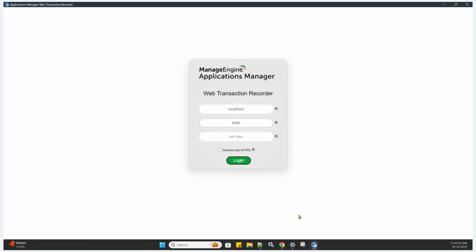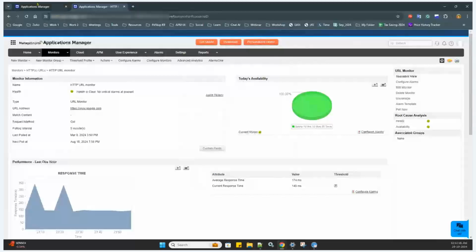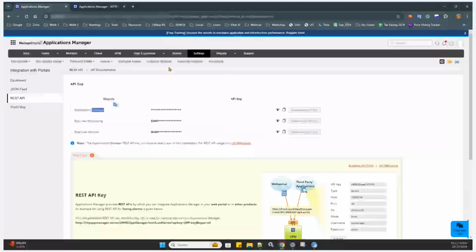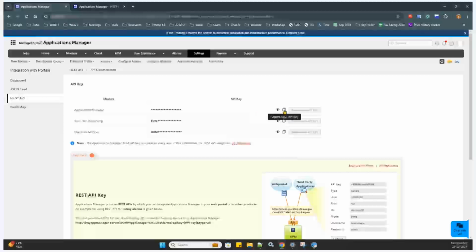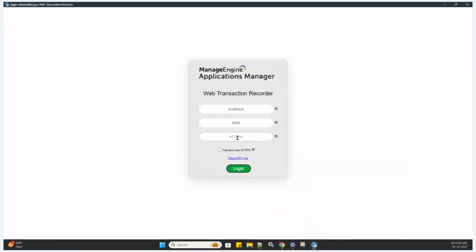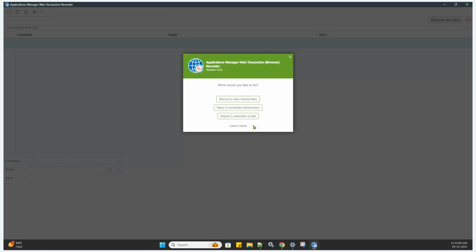In this API key field, we need to copy and paste the Applications Manager REST API key. Under the same settings, REST API, we can find this app manager API key. Now we can paste it and log in. Once logged in, this is how the web transaction recorder will be shown. Once you deploy the agents, this web transaction recorder can be associated using Google Chrome, from the Google Chrome Play Store. We can install it as a plugin.